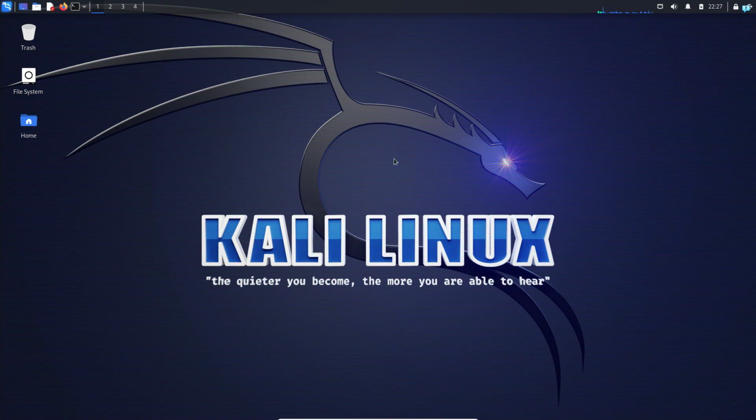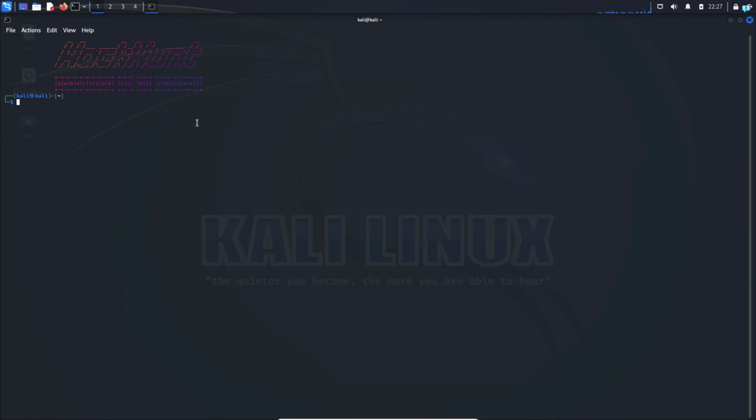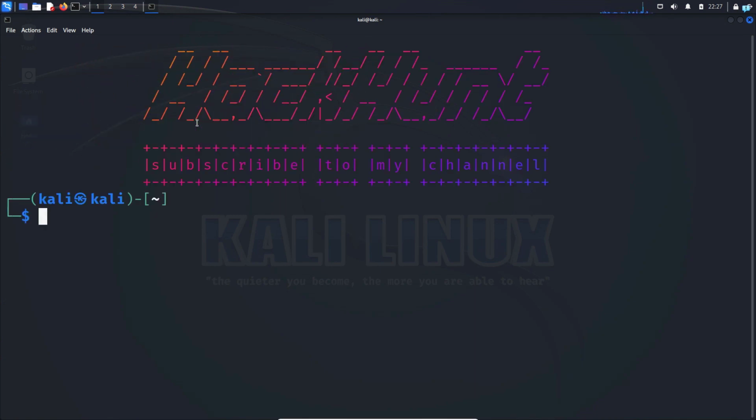And now if I quit the terminal and open the terminal again, I can see the banner exists. So that is how you customize your own banner on Kali Linux.